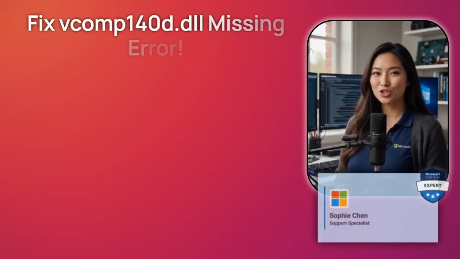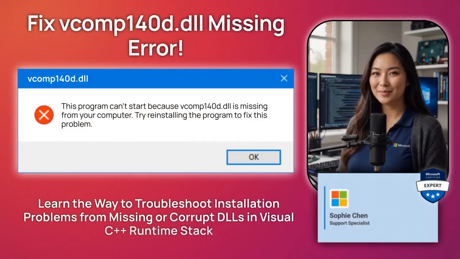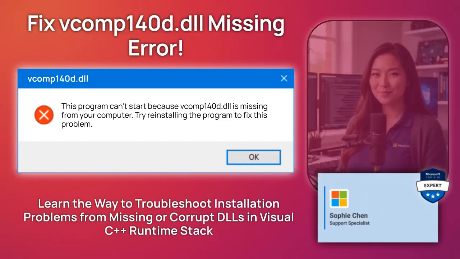Are you stuck with the Visual C++ OpenMP140 debug DLL missing error? I'm Sophie Chen, a senior Windows support engineer, and I'm going to help you fix this crash right now.